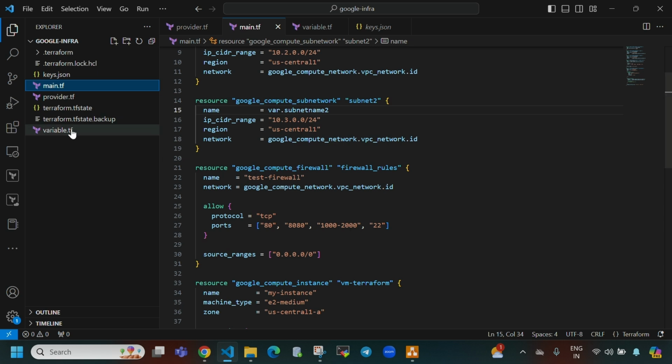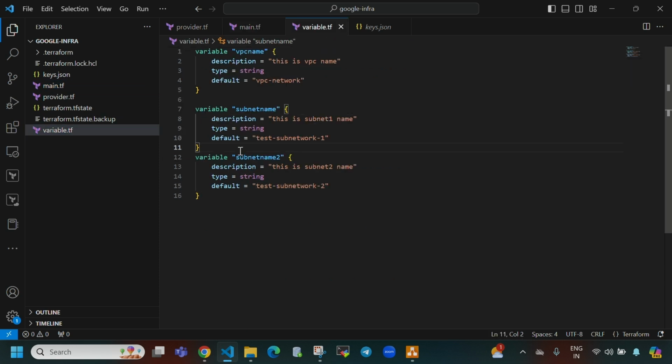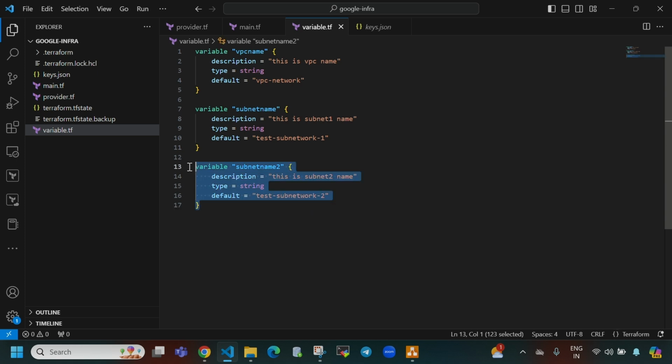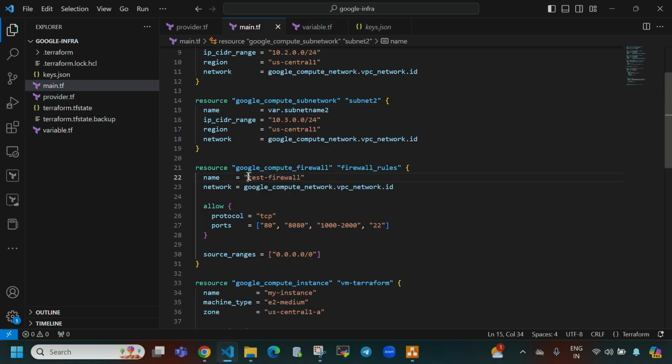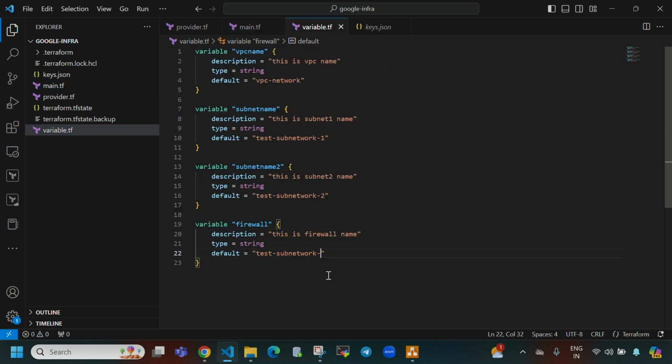So now let's come here. Let's give the firewall rule name also, guys. Let's copy this entire thing and paste it here. Let's give the name like firewall, and this is firewall name. So firewall name is test firewall, right? I'm going to copy this to the variable file and remove this, and test firewall. Okay, up to here it was completed.